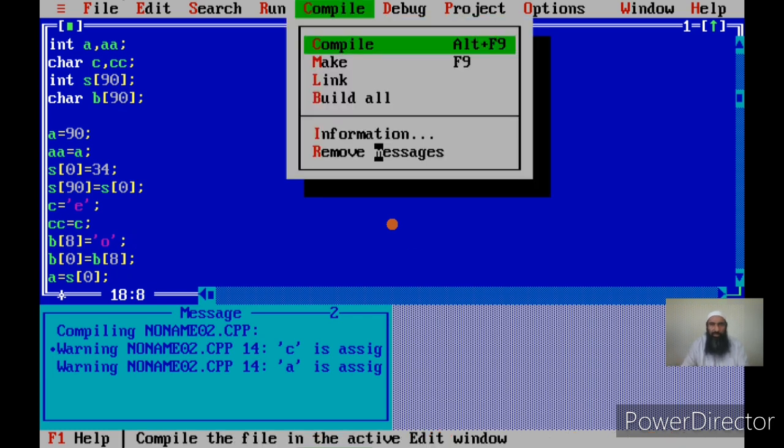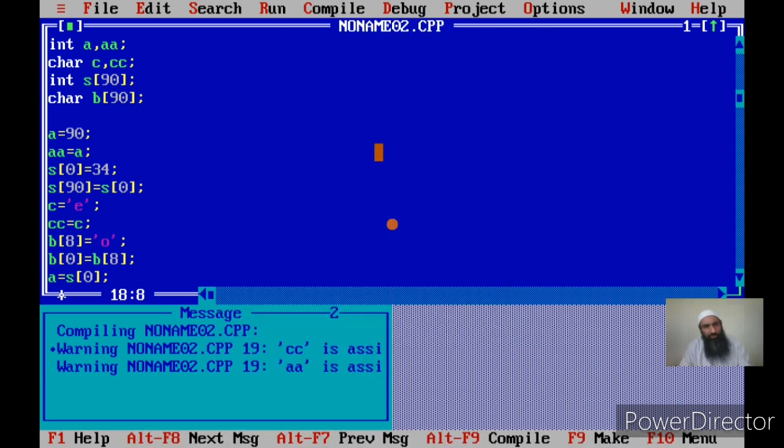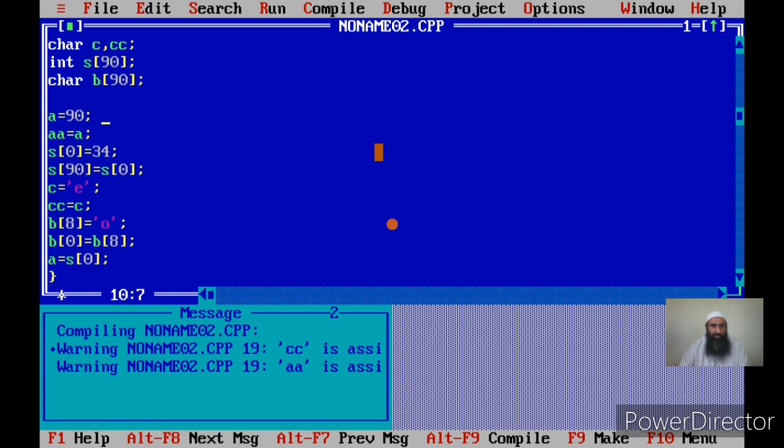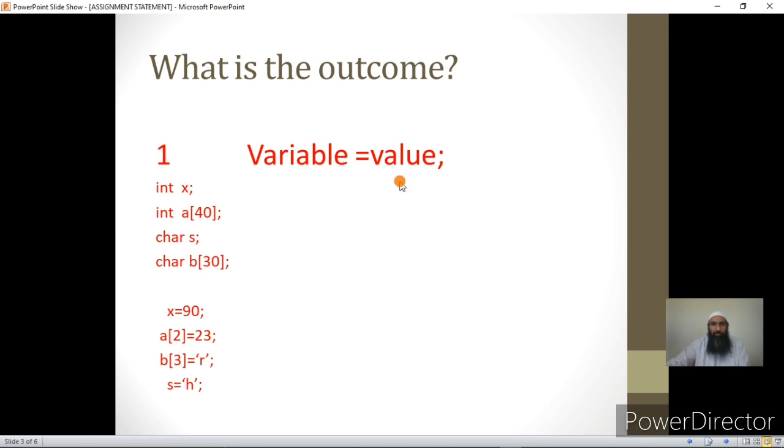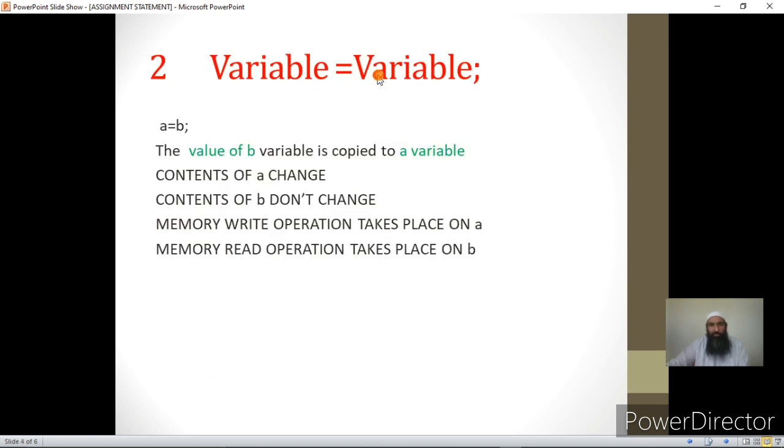Let me compile and see if they are valid statements or not. See, there is no error, so all these assignment statements are valid. Why? All of these are using the equal to operator, which means they are assignment statements. In all of these statements on the LHS we have a single variable, which can be an array element or any other variable. On the RHS we have a single value or a variable, and we have discussed these two forms so far. The first form was variable equal to value, and now we have done variable equal to variable.